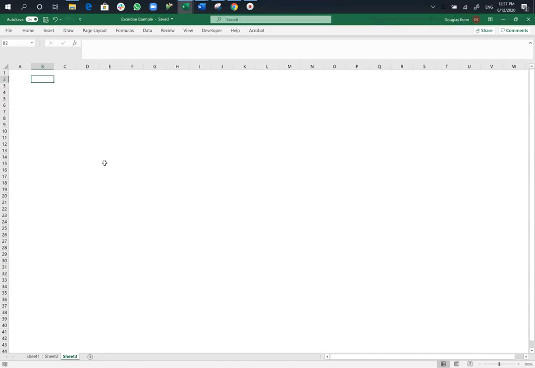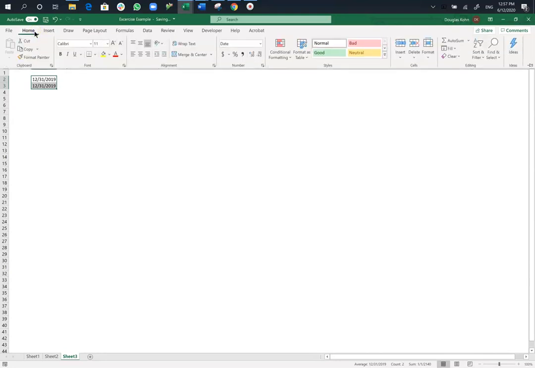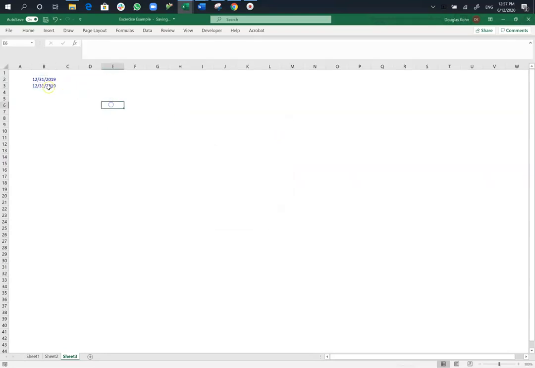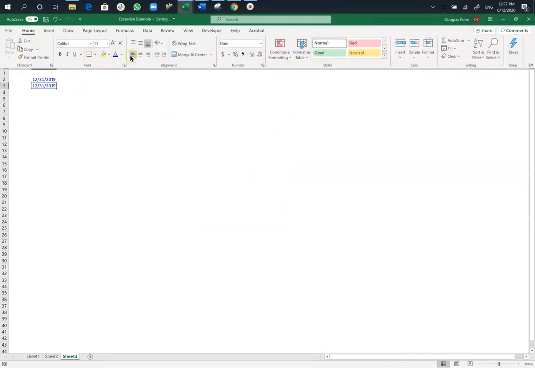So I would type in something like 12/31/2019. This is the standard date format. Now, proper Excel financial modeling methods mean changing assumptions or anything hard-coded to blue text. So for now, what we're going to do is change these to a deep blue. And I'm actually going to change this one to black, and I'll explain why.